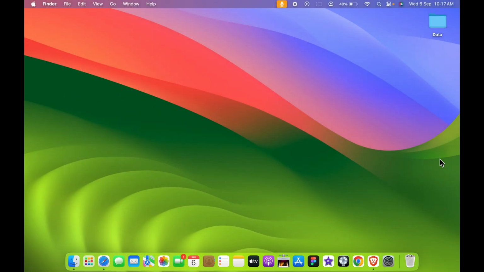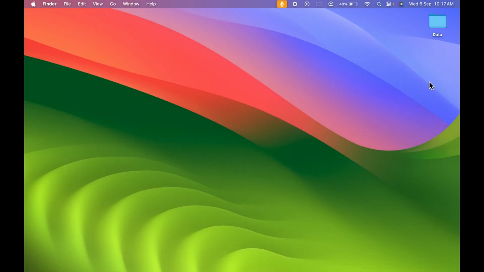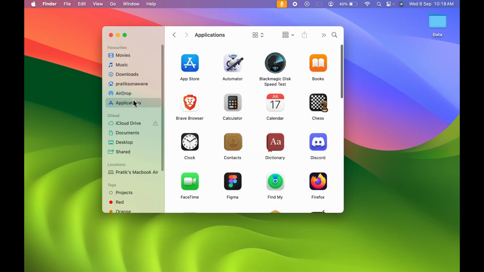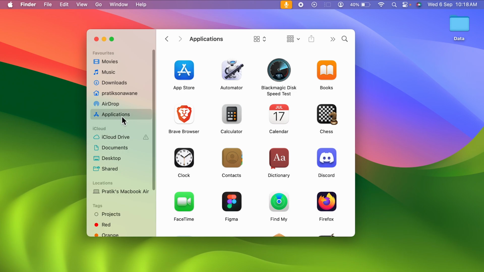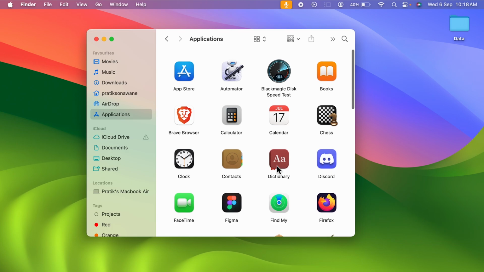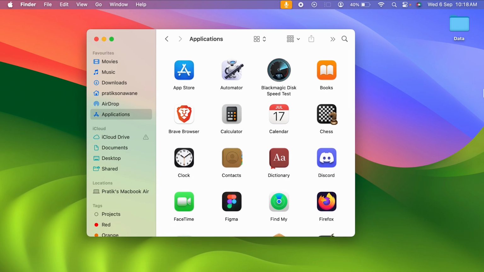Now, for example, if you want to add any particular application on the desktop, then the process is very simple. All you need to do is open Finder, and once you open Finder, select Applications. Now you can check out all the applications in this tab. If I want to add App Store to the desktop, simply select that particular application and then click and drag it onto the desktop like this.